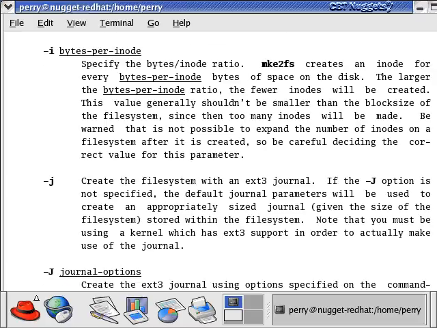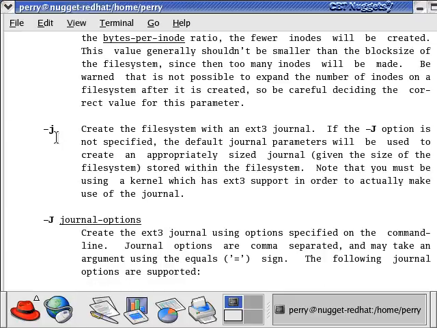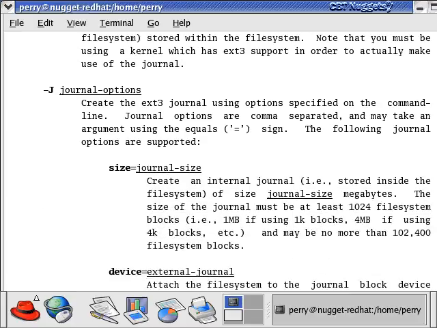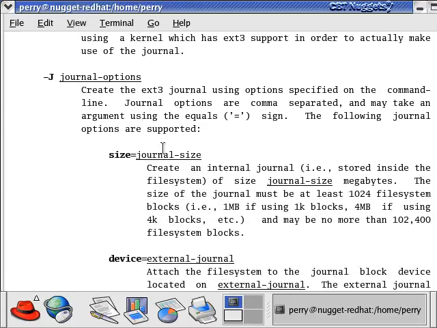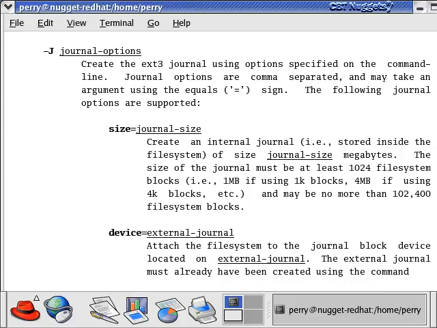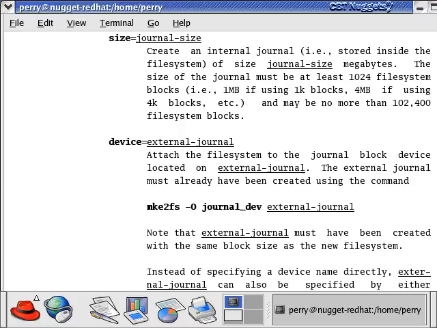Okay, so then there's the lowercase j, which creates a journaling file system, like an ext3 file system. And then there's a whole bunch of journal options, okay? And that's sort of beyond the scope here. That's pretty detailed to go into all of these. But if you're going to create a journal, then you need to go through and look at how big the journal should be, what device the external journal should be on, and so on. All right, so there's the make file system commands that we talked about with some of the options that we talked about on the whiteboard as well.